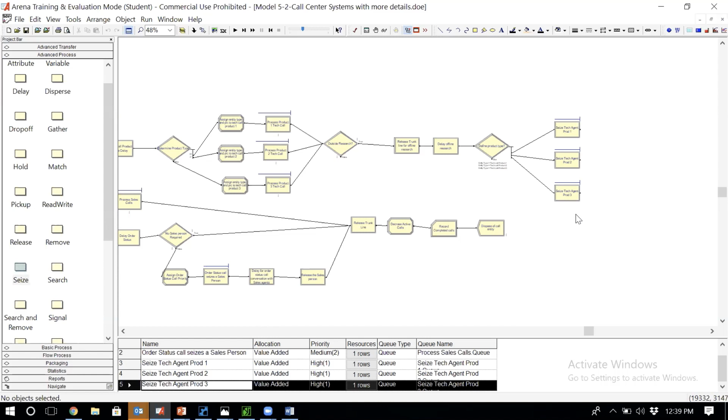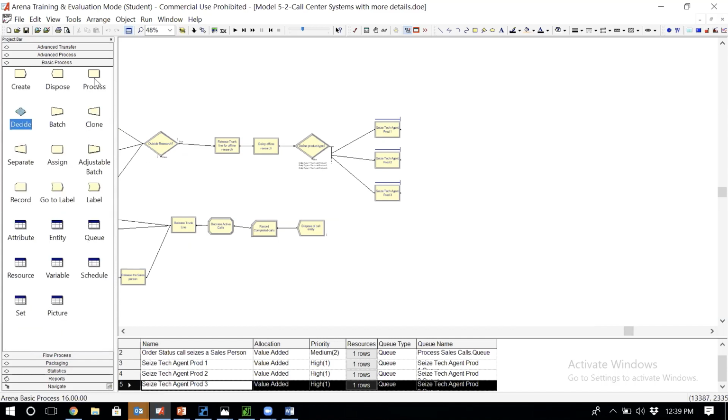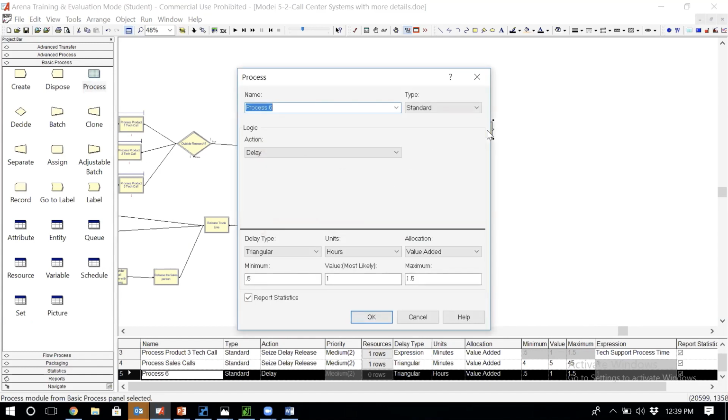Okay, so for now, we seized the person who should answer the call. And then now I want to answer the call. So for that, I'm going to go back to basic resources. I'm going to use processes, bring processes here. And in this process, I want to answer the call. However, in addition to the person that answered the call initially, which I seized here, I also need to seize a trunk line. So in this process, say return call type 1. And the action that I'm going to pick is seize and delay. I will tell you in a second why I don't put release here.